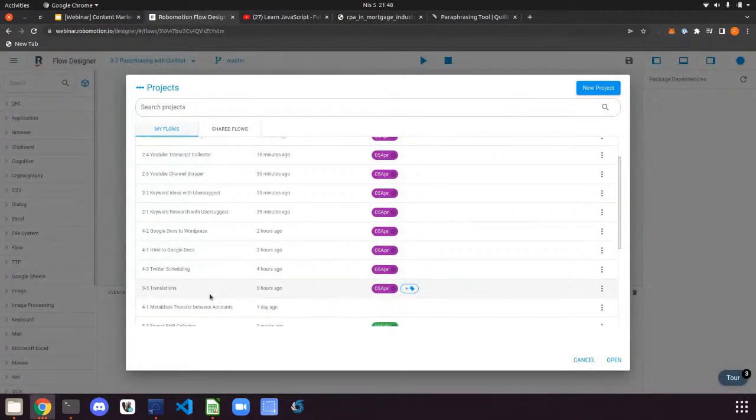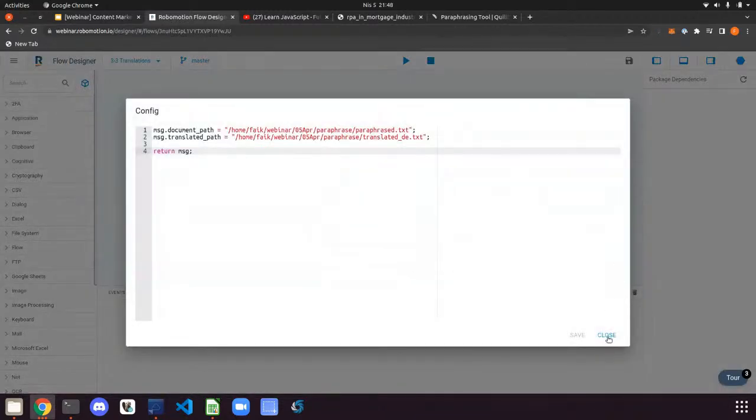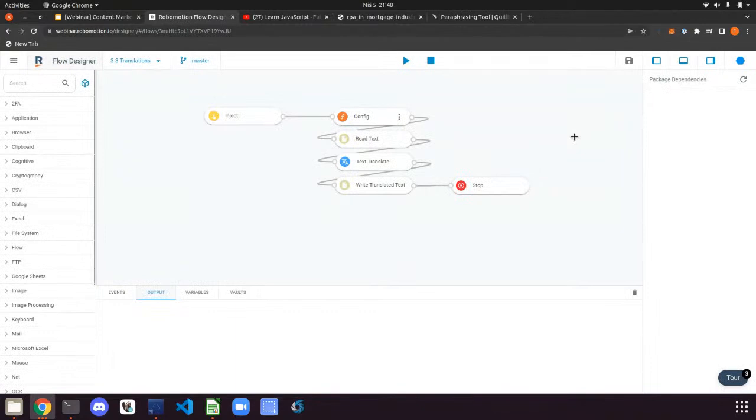Translations. This is also a big one. The flow is very small, but this may help you a lot. So when you write content, it is important to translate it into different languages to get more traffic to your site. So we started with keyword research. We generated content with that keyword research, and now you can also translate that content automatically to another language you like.